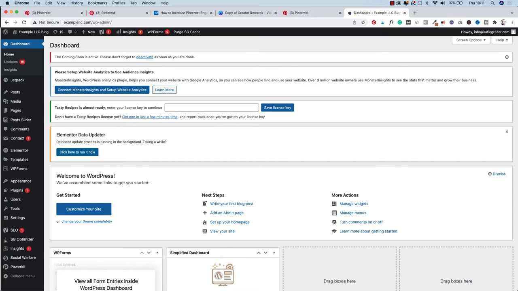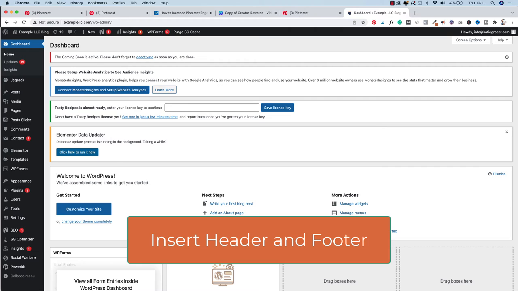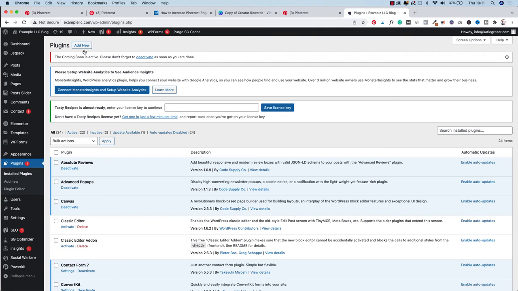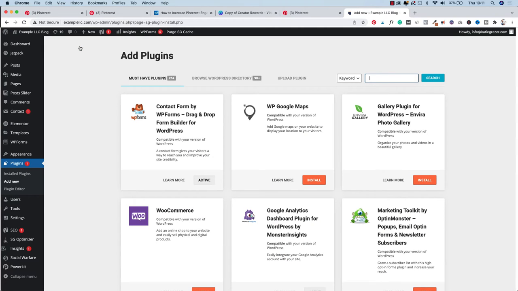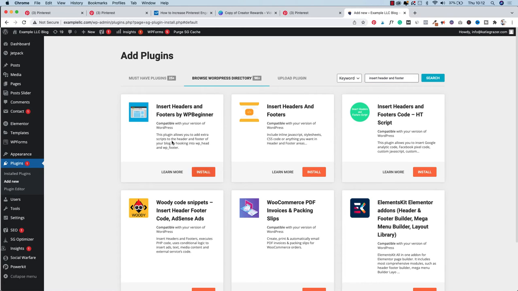Now that you're logged into your site, we need to download and install a plugin called Insert Headers and Footers. So head over to plugins here on the left, then go here to add new. If you already have the plugin, just skip this step. So here in the search bar, type in insert header and footer. And it's this first plugin here.